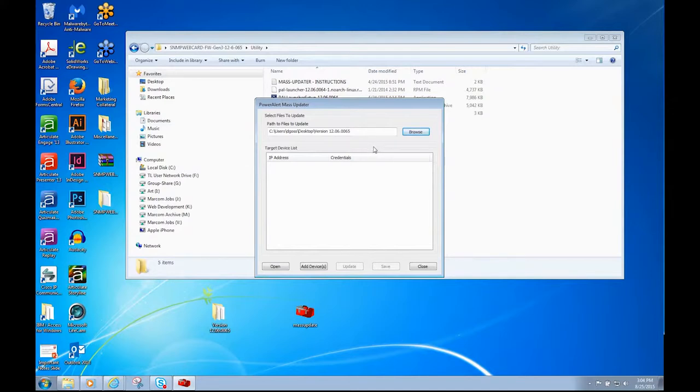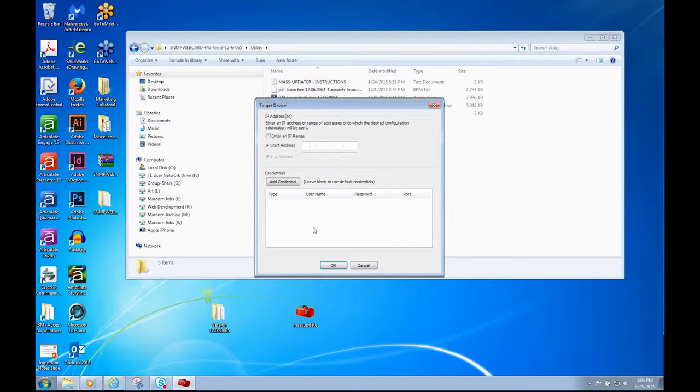Now it's time to tell the Mass Updater tool which SNMPWEBCARD you need to update. Click Add Device at the bottom of the window and enter the IP address of the WebCard. You can also enter a range of IP addresses if you need to update more than one card at a time.